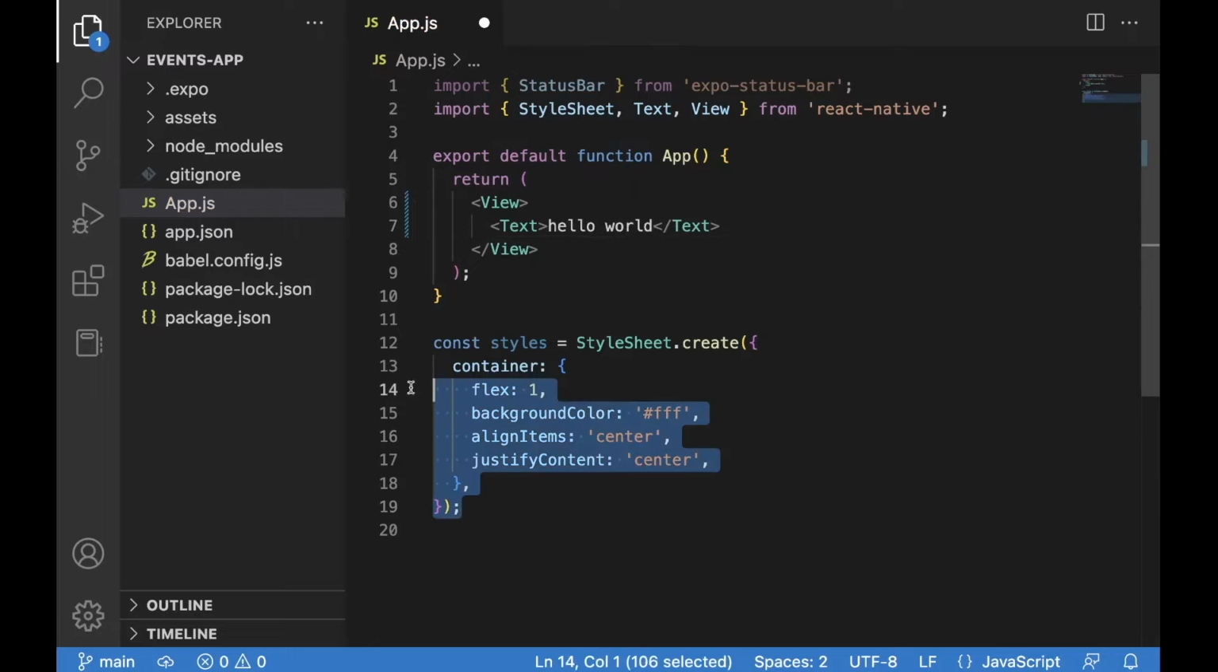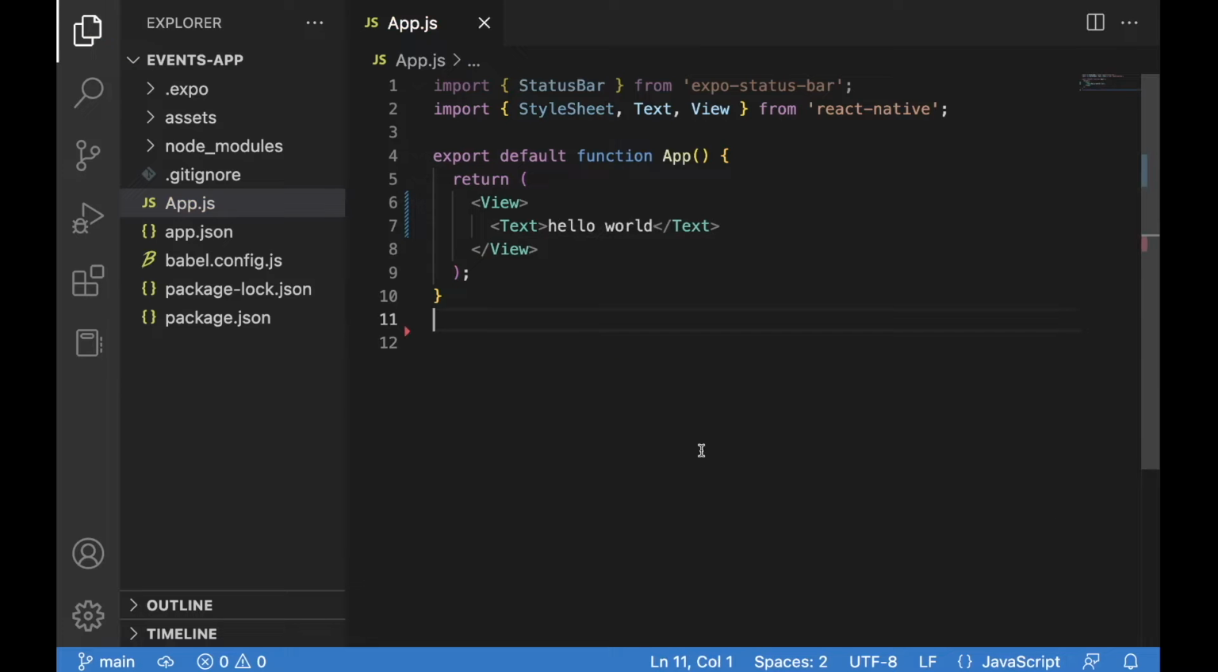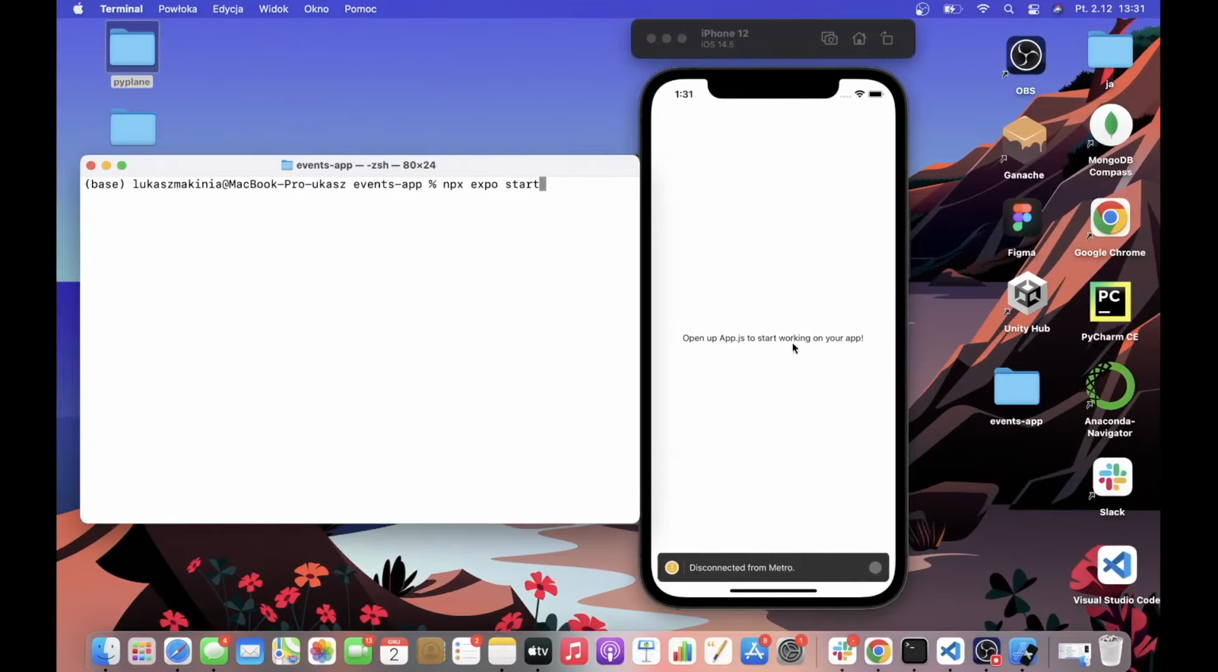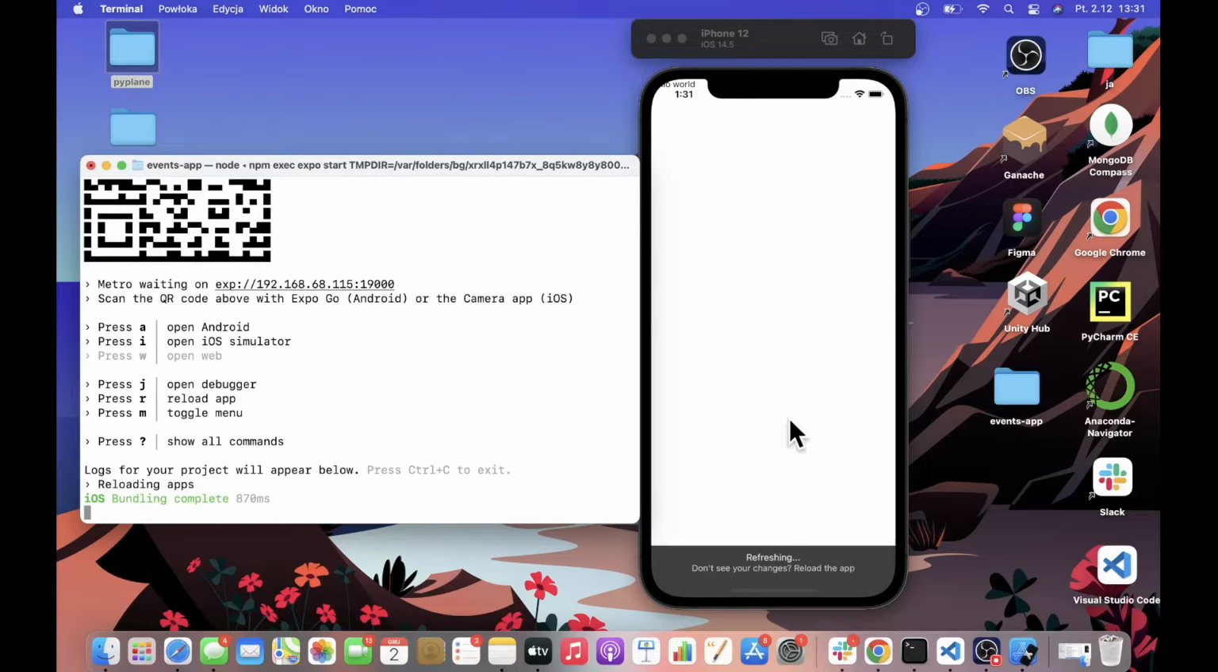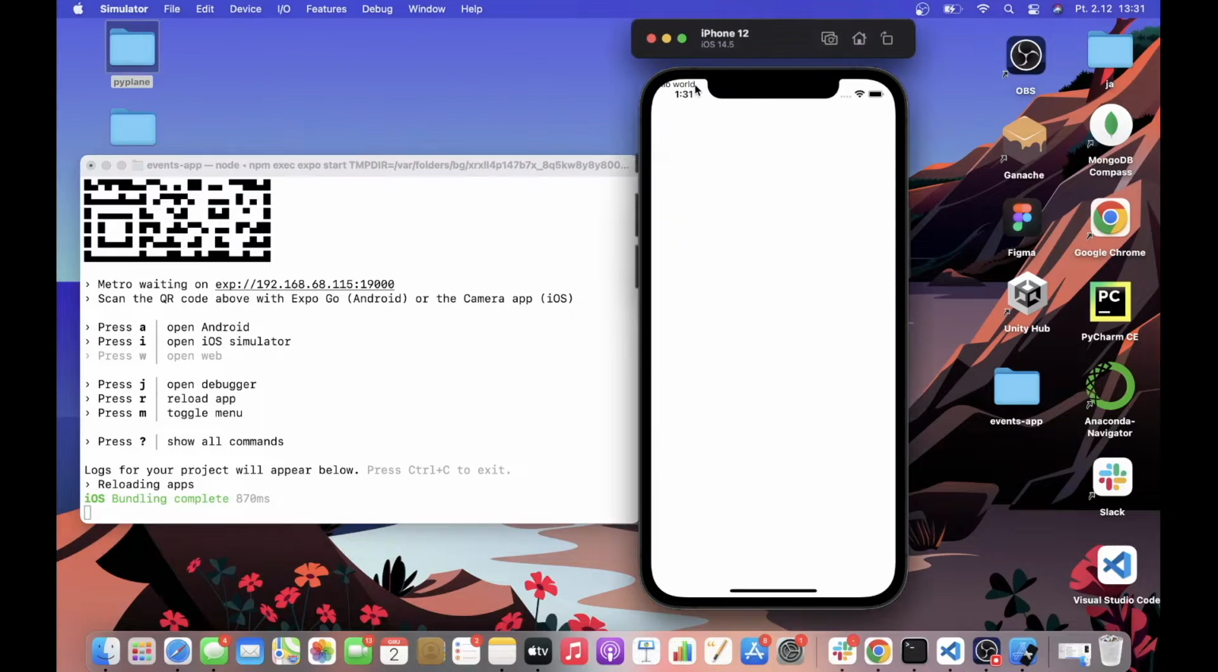All right, let's get rid of this styling. Let's save this. And let's run the development server again, npx expo start. Okay, and I'm going to press R just to reload this simulator. Okay, and here is our hello world. So it's moved into the top left corner. And this is because we got rid of all our styling.